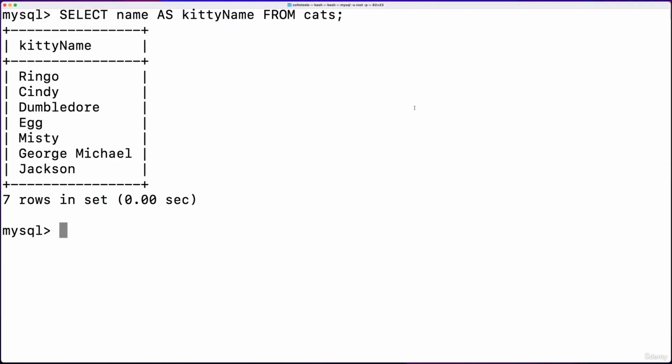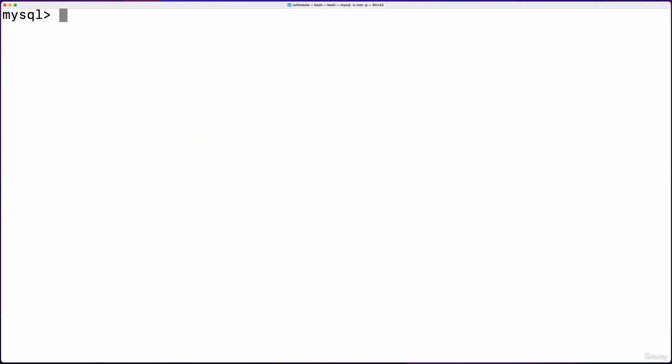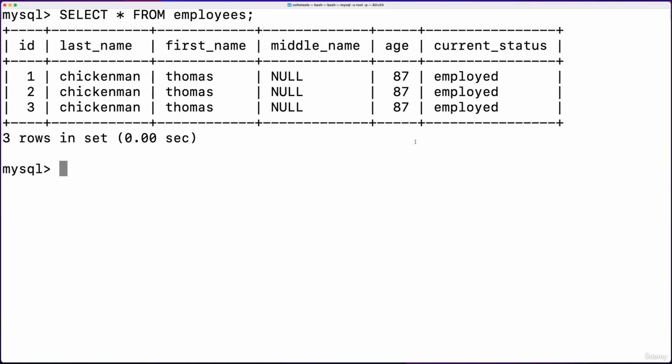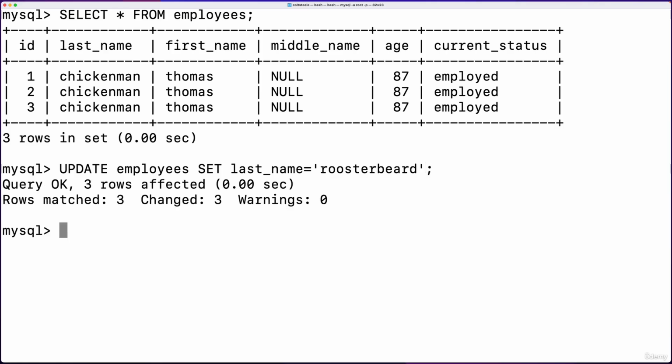I don't want to mess with our cats table because we have an exercise coming up, but I think we have employees. If I did select star from employees, okay. If I did something like update and then employees, set, and then let's set last name to be Rooster Beard, just like that. If I hit enter here, what we just did was update every single row in the table, employees, to have a last name of Rooster Beard.